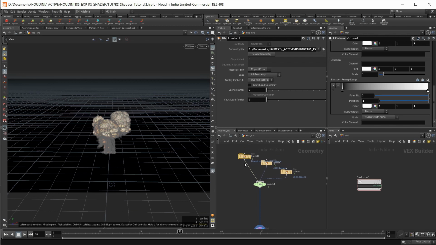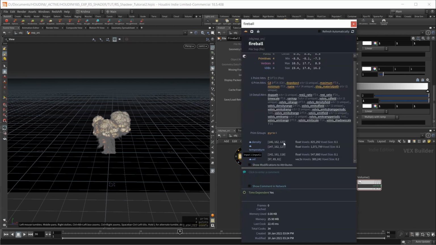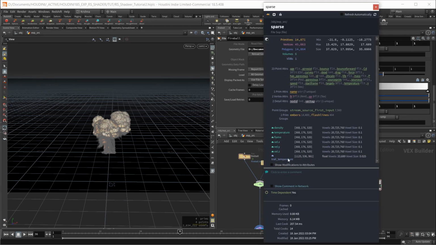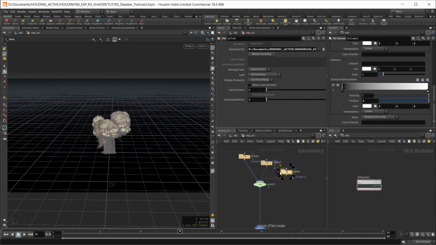So what we've got here is, if I click on this eye here, I've got temperature, density, flame, and velocity. In here, I've got these plus trail temperature, and I've also got something like points that are coming in, and that is the particle sims for sparks and embers, and it's the same with axiom. Okay, we don't have that in fireball.